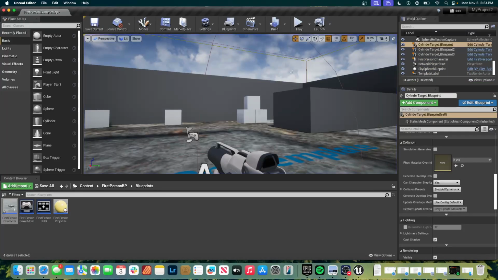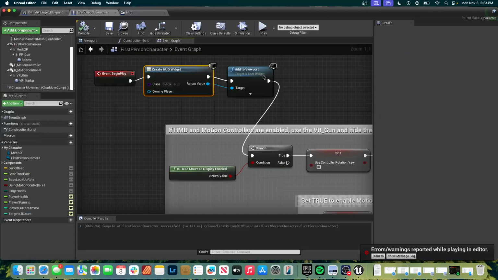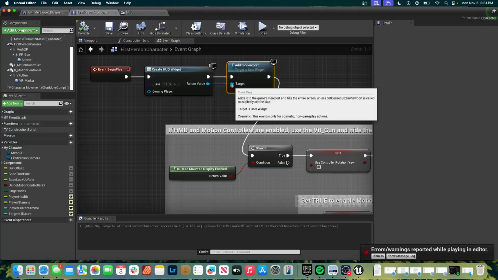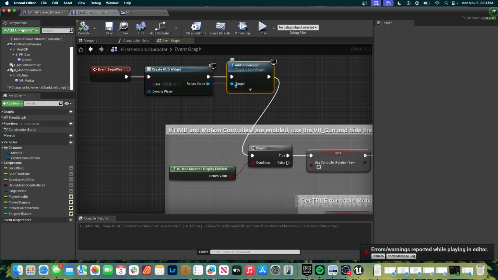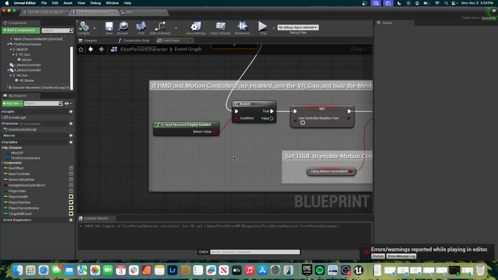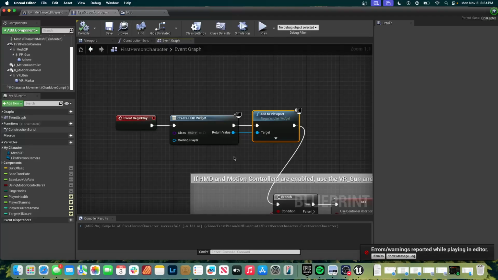So how did that all go together? When the game starts, we create our new class for the heads up display. We pass the execution on to this add to viewport, which adds it to the display, and we pass this return value on to it as well to add it into the interface. And then I just kept the wiring from before for the VR stuff. So this is the event graph on that side.